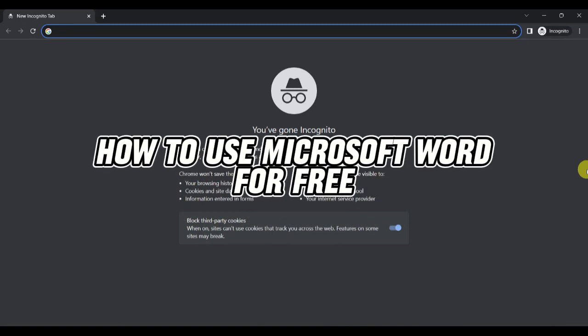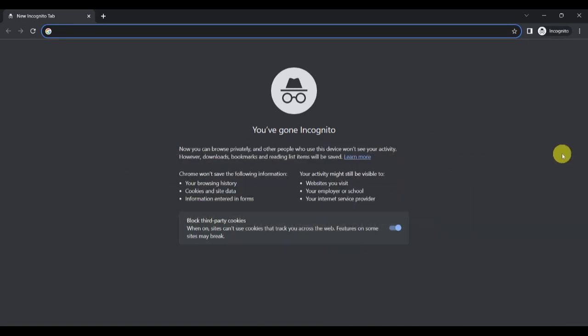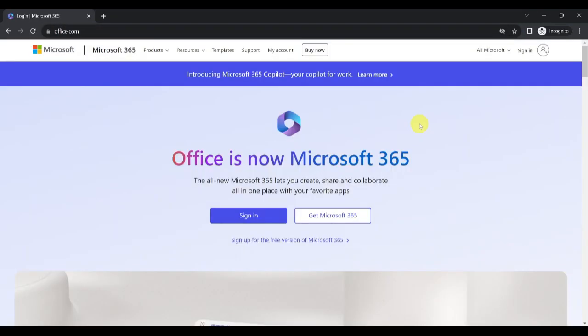How to use Microsoft Word for free. First, open your web browser and go to office.com. After that, you will be redirected to Microsoft's official website, where you can see that Office is the old name for the now known Microsoft 365.